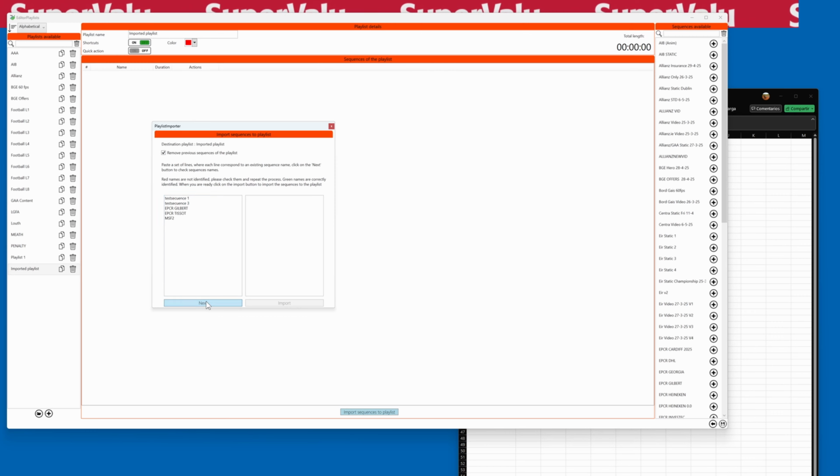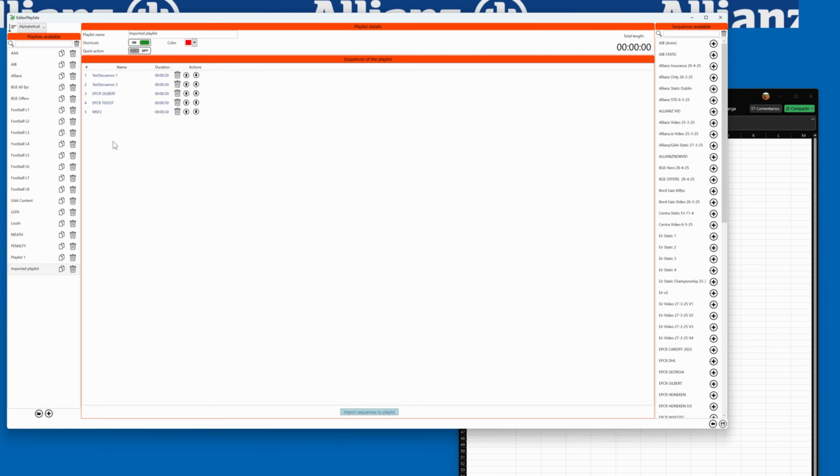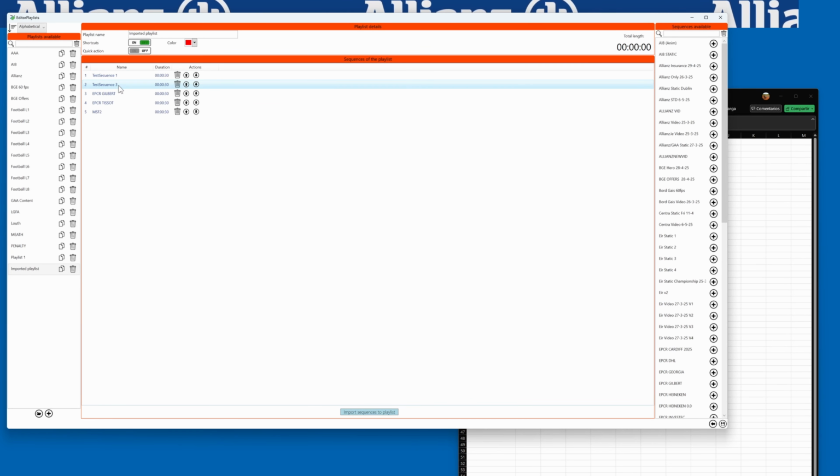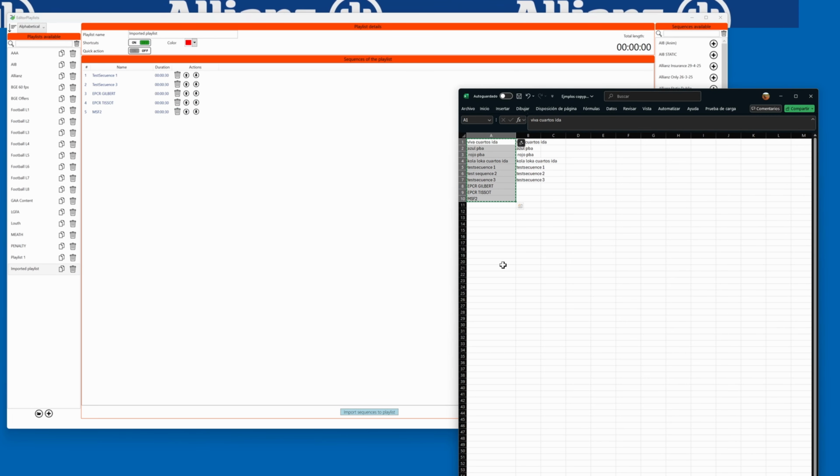And I will check it again. Perfect. Now everything is green. I can import them. I can import as many as I want. I am just using a small example so that it is more understandable. If I click import, here I have a playlist already created with the content that I have indicated in my playlist.